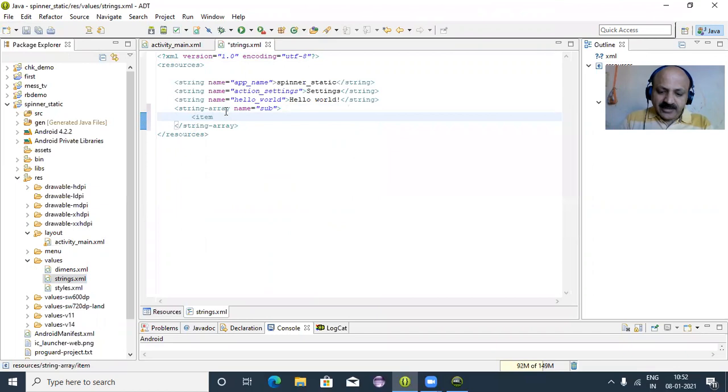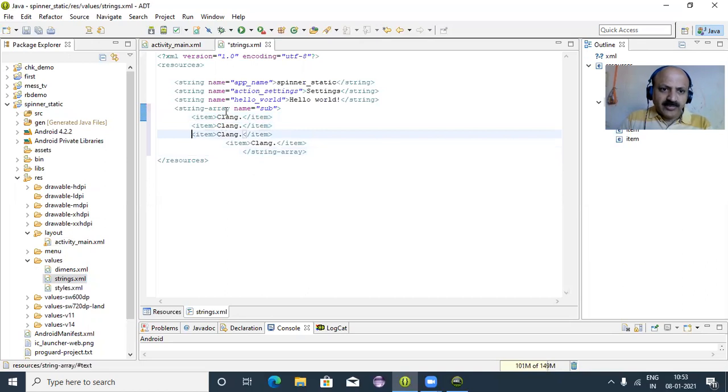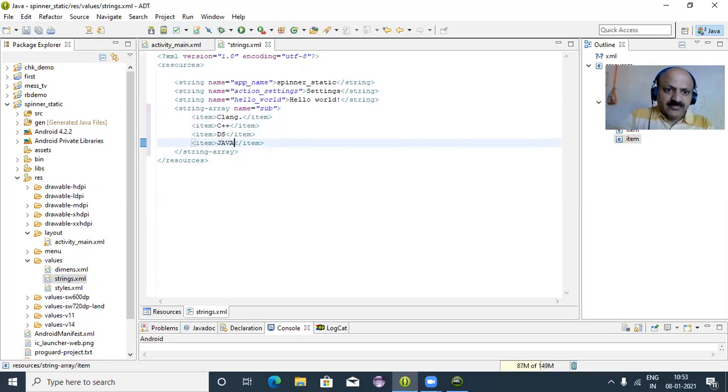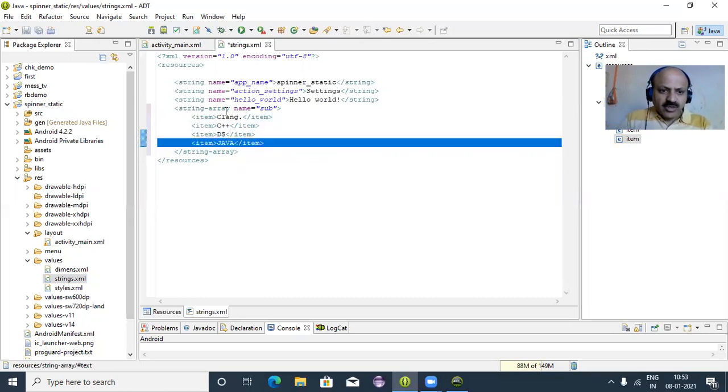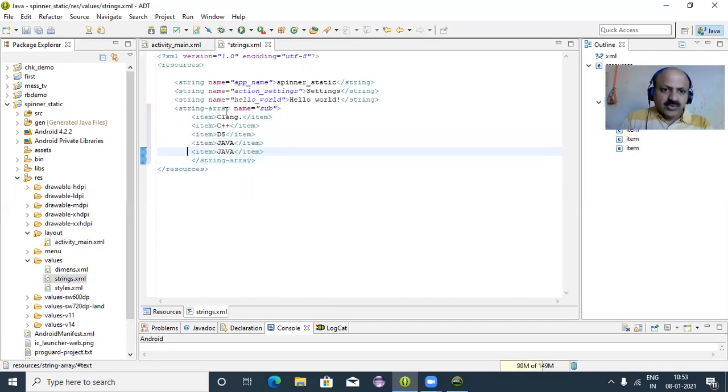That is a child tag, and in between I give first C language, that is our computer programming language. We copy and paste, that is perfect. Now we change it, and here is the end tag. After that we take C++, and then DS, data structure. Then after that Java. And now I again copy and paste.